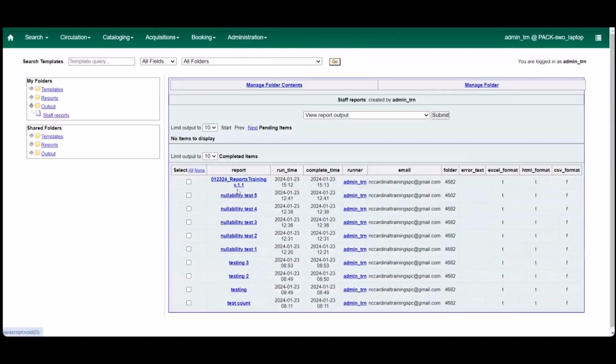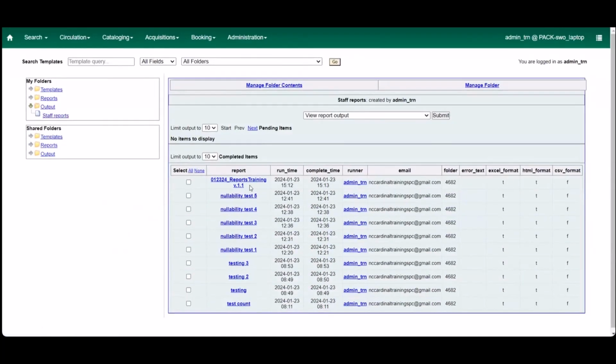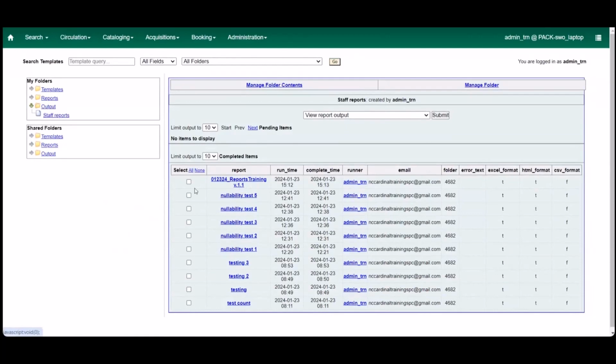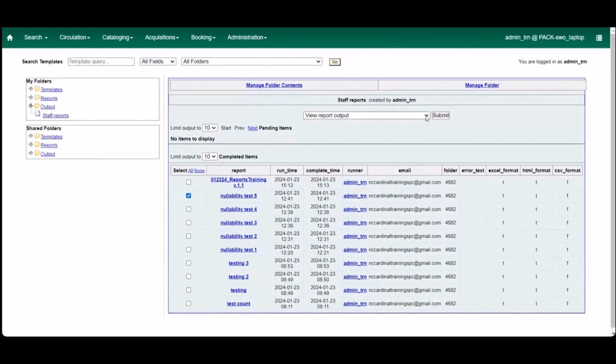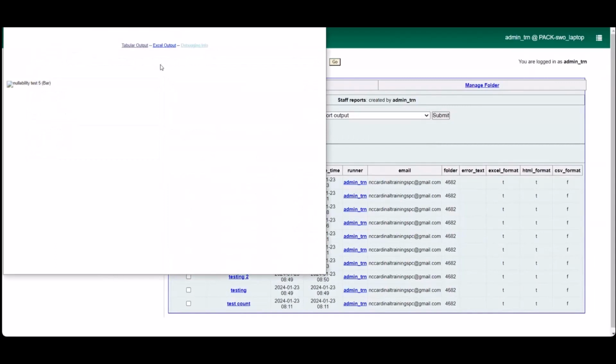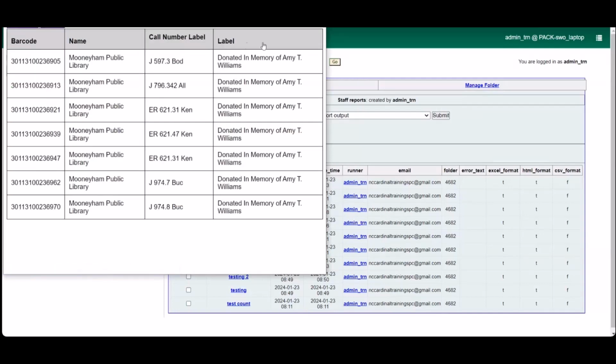So let's go into my output, and it looks like our report from earlier has finished, so we'll look at that as well. Let's go into our nullability test 5. So this is the version where I have added nullability. Prior to adding nullability, we had blanks. Now that we've added nullability, you can see that I only have these 7 items that happen to have a tag attached to them. That's the only thing that's come up in my report.